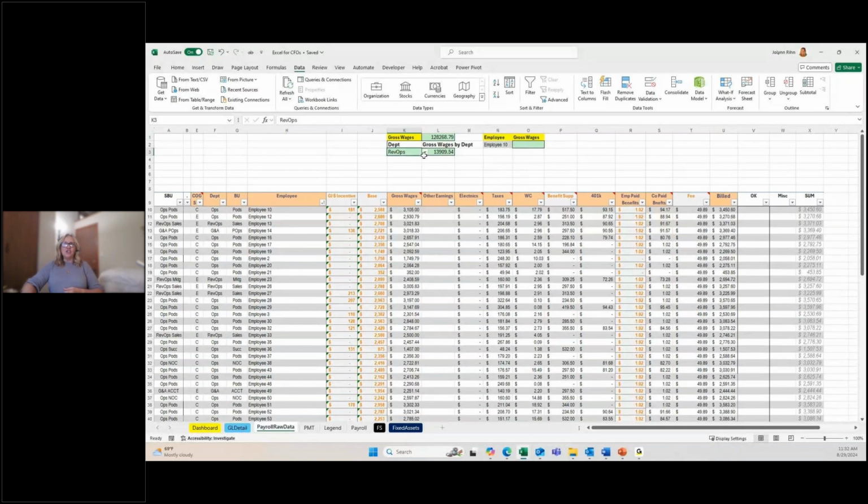If I go back and change that to a different department, it's going to automatically update which wage it's finding, the total for that wage. So that's one way to really be able to analyze that information.